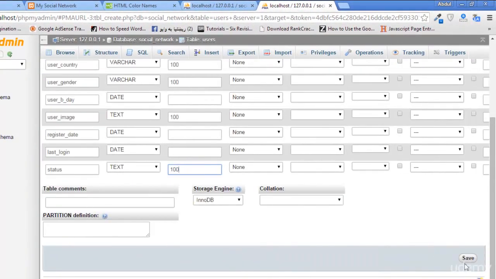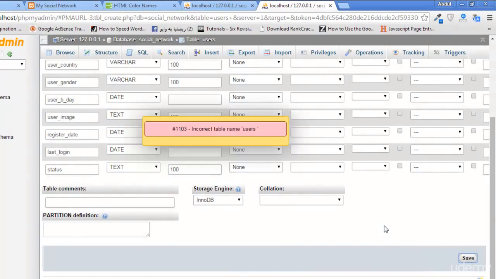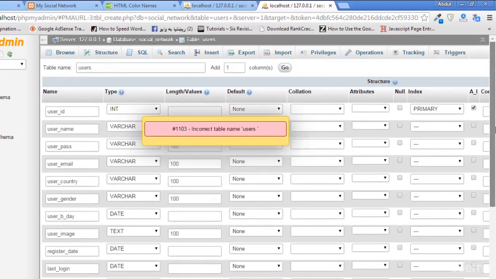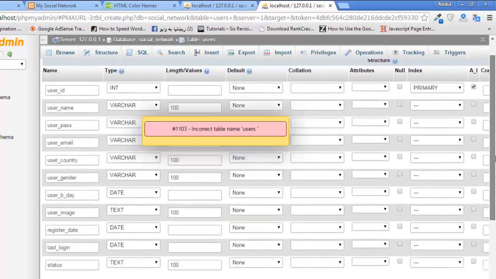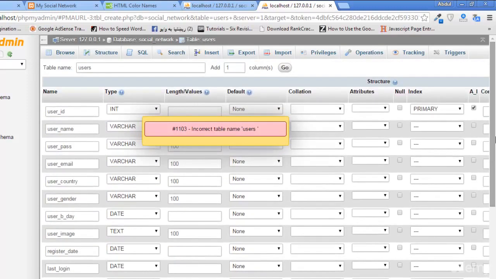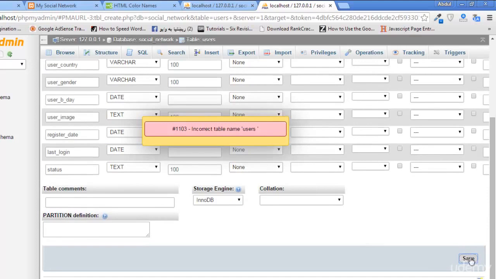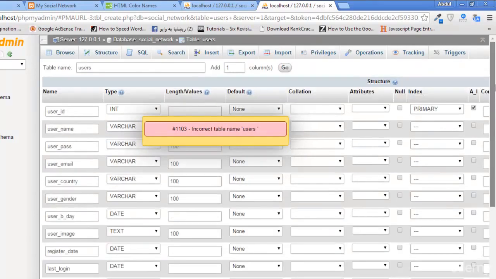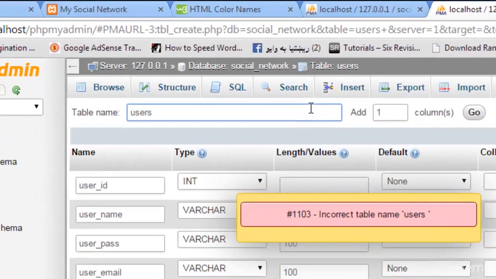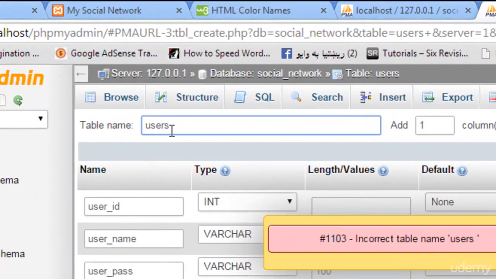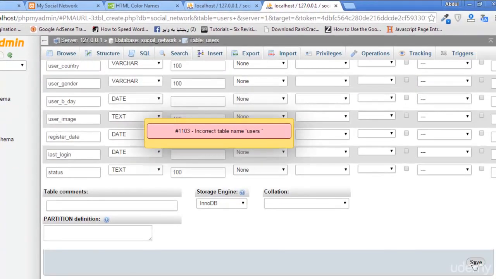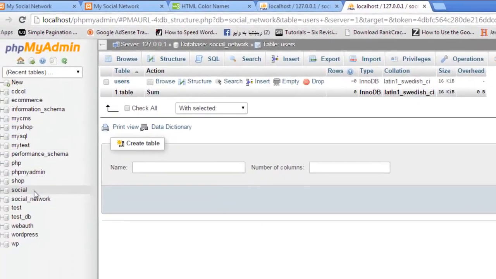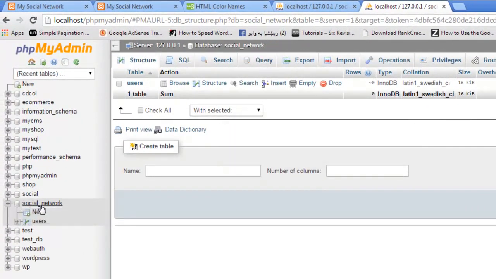click this save button here, name it users. Incorrect table name, users. Why? Oh sorry, there is a space. I added a space, so I removed that. Now click save, and it has been added to the social network.